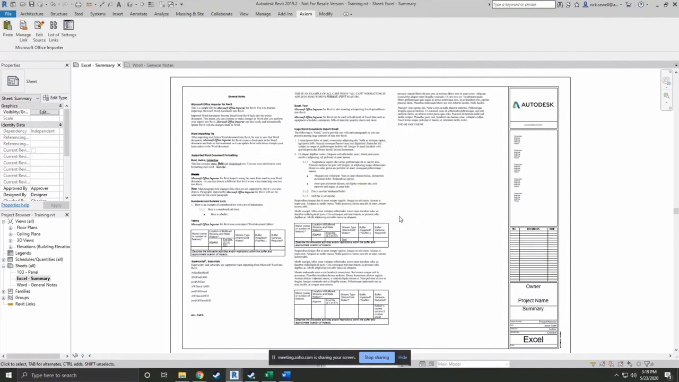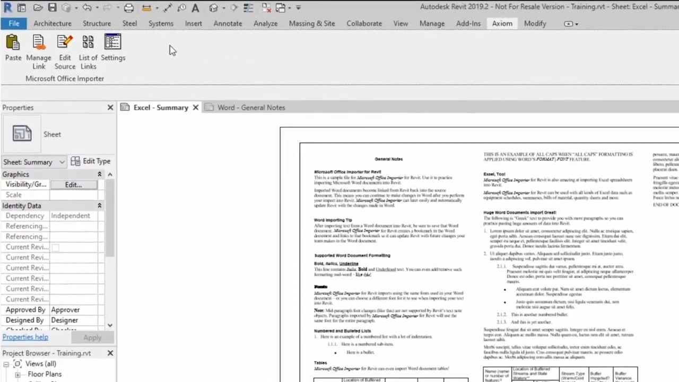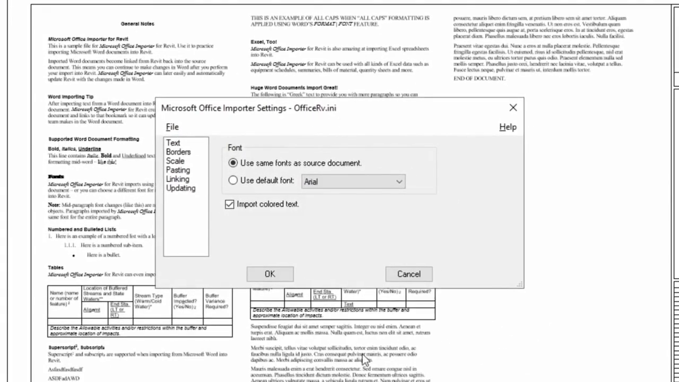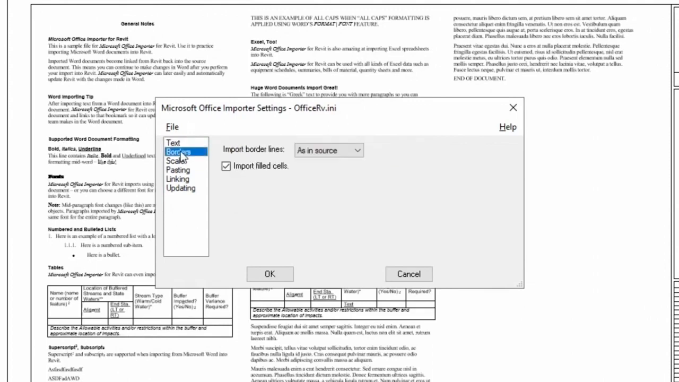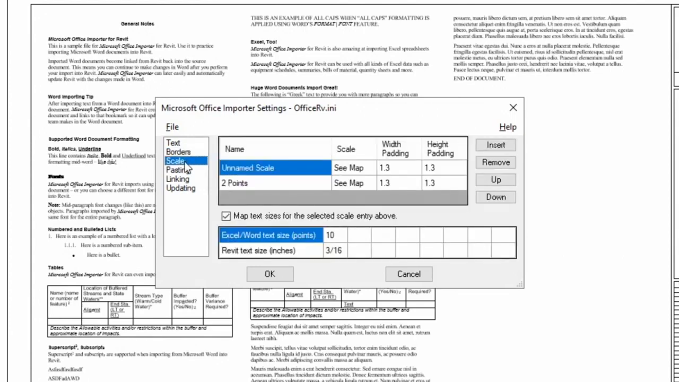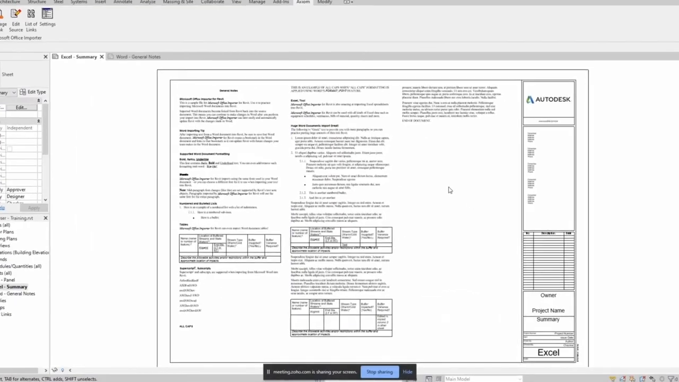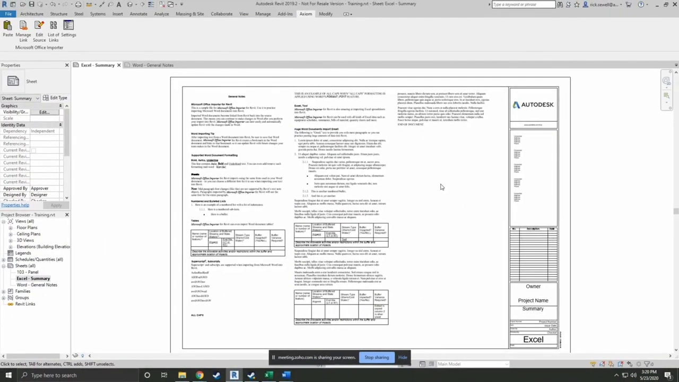All right, that's it for that. And the only other thing I would mention here is what I did here was pretty much out of the box. So you do have a bunch of things where you can change your default fonts, change your borders, you can change the scales and some other things as well. You can pretty much handle or accommodate whatever pasting you need to do. But right out of the box, this thing works really well.